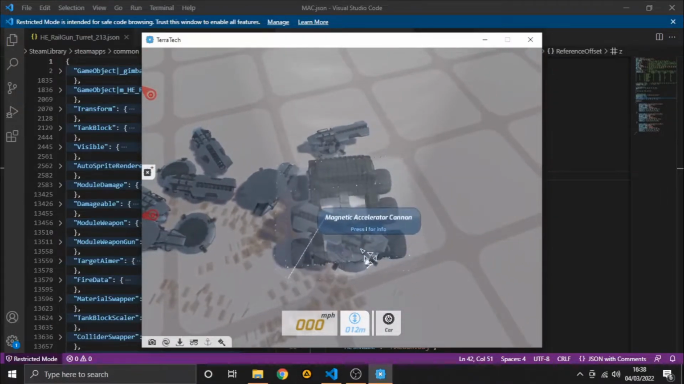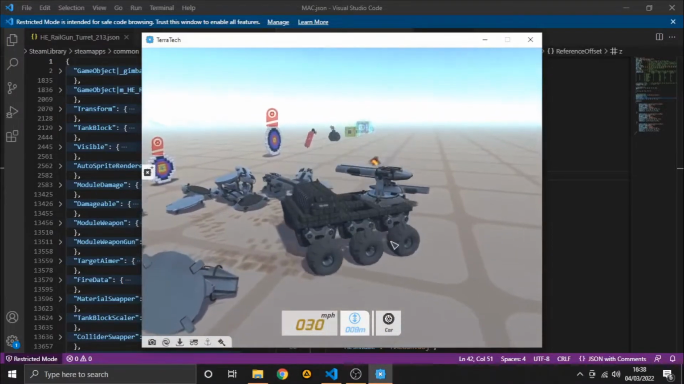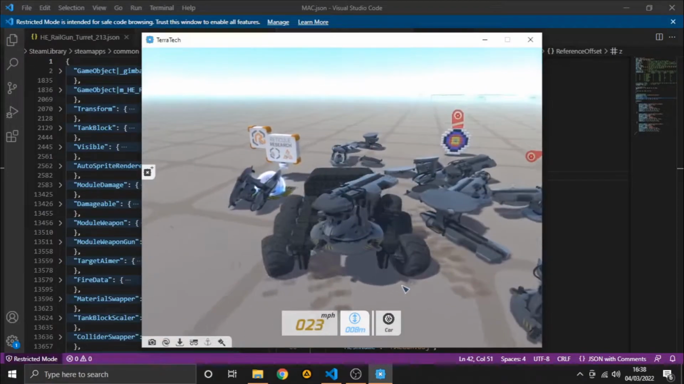After making sure the models are in place, we can move on to correcting the bullet spawn. As you can see right now, the bullet spawns inside of the gun. We can correct this in the JSON block.